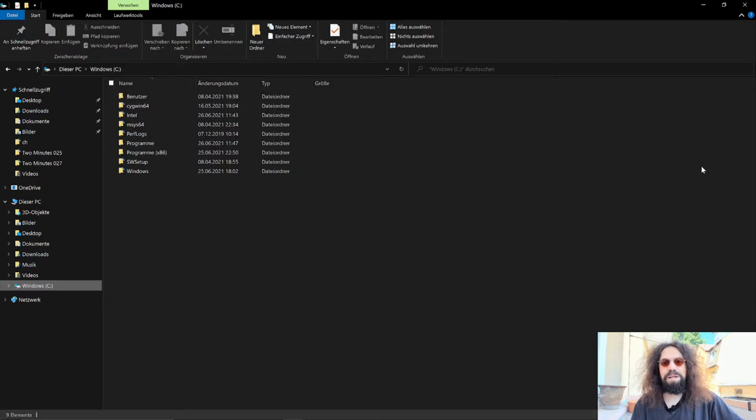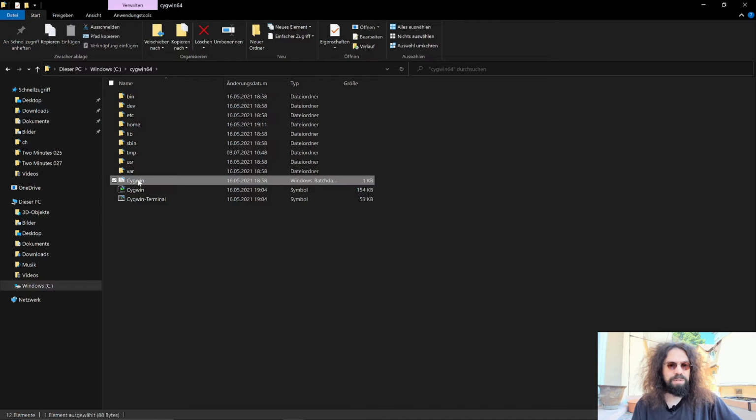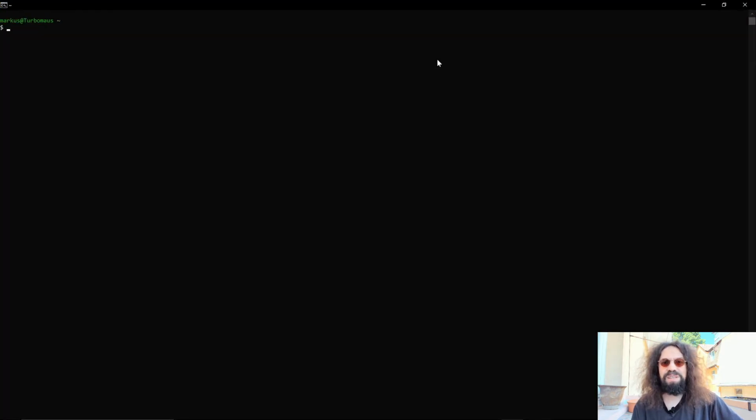You can find the Cygwin bash on your file system. In the root folder, go to cygwin64, and inside of that you have this Windows batch file, and when you double click it, this is the Cygwin bash, and we need this one.